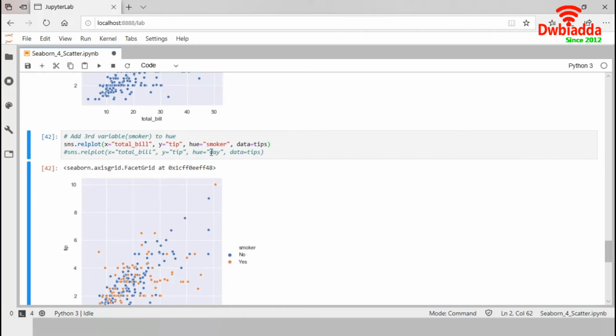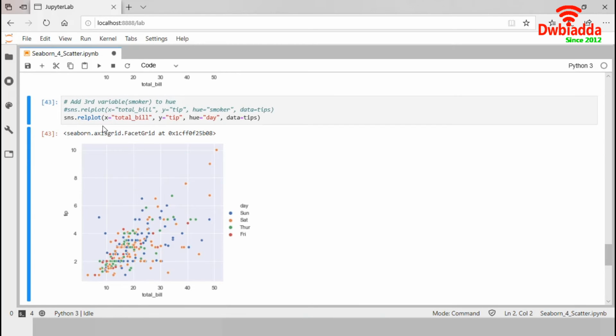Suppose in our day variable we have 4 different categories. So if we execute this, it will generate a scatter plot with 4 different colors. So we have generated this scatter plot for 3 variables.